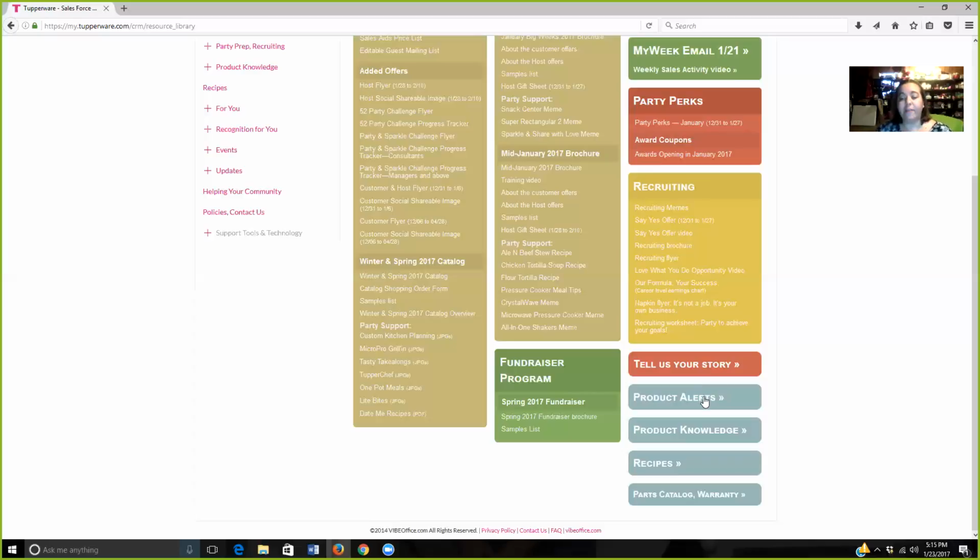Next up, we have the product alerts. We kind of looked at product alerts earlier when we were looking at the My Sales section, where it comes up with all the different things that are going on with the products, if something is no longer available, and so on and so forth. This is just another way to get to that information.